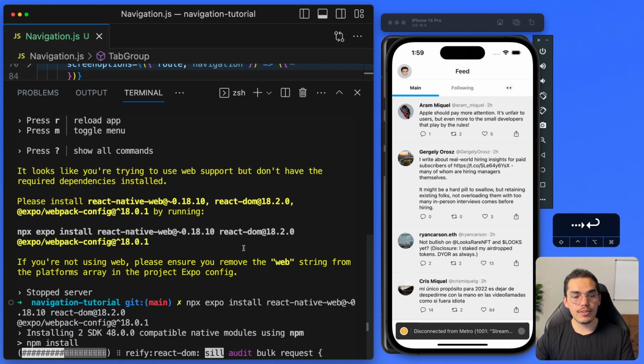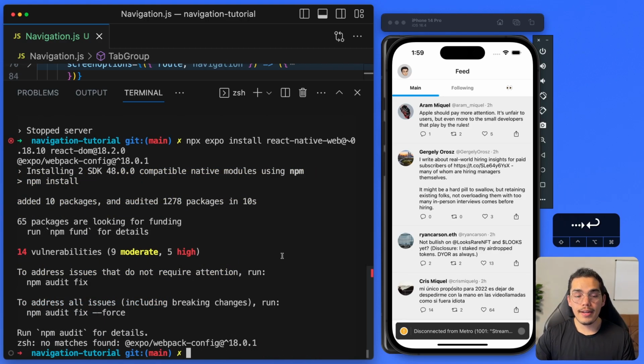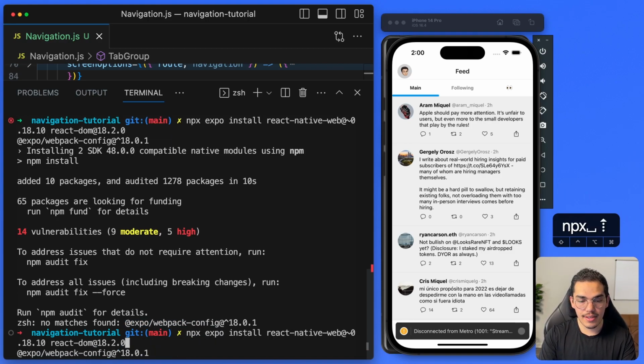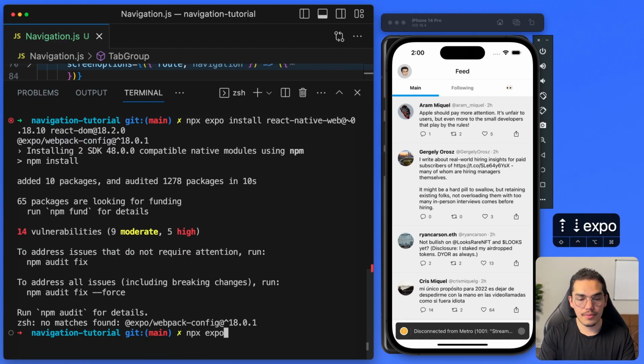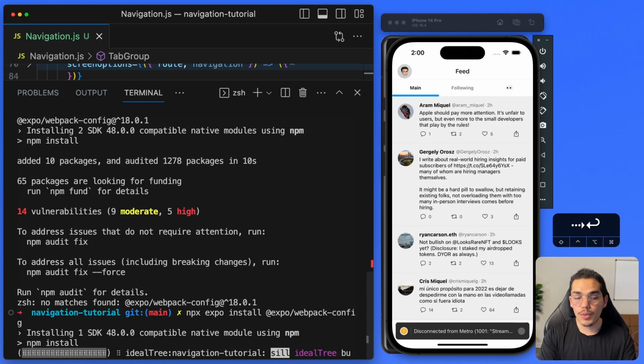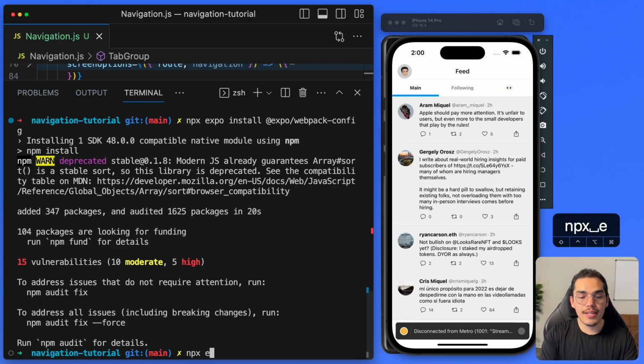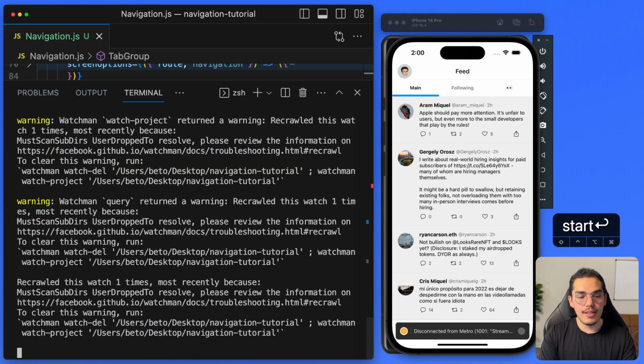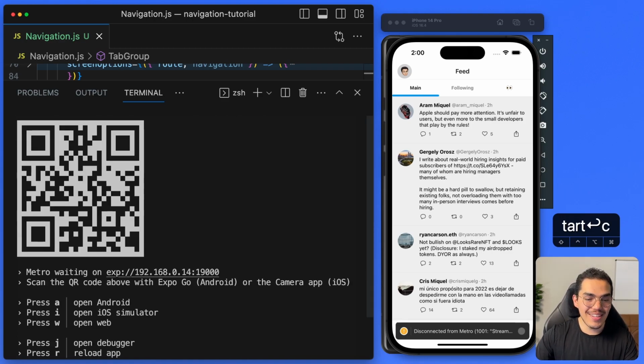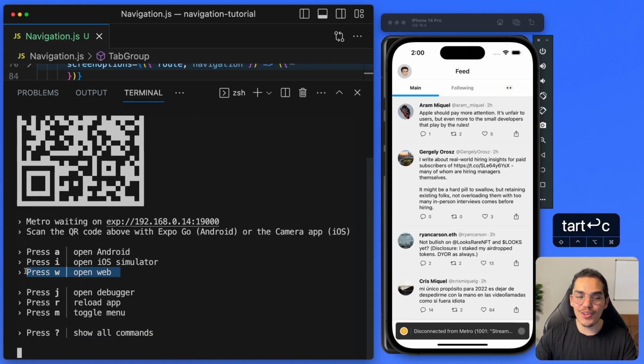Let's wait a little bit until this is done. And as you can see here, guys, we have a warning that says that they didn't find anything for webpack. So what I want to do is just copy until the @ and say npx expo install expo webpack config. Okay, let's wait a little bit until this is done. Okay, and now that's installed, guys, so we can start the server and ignore those warnings.